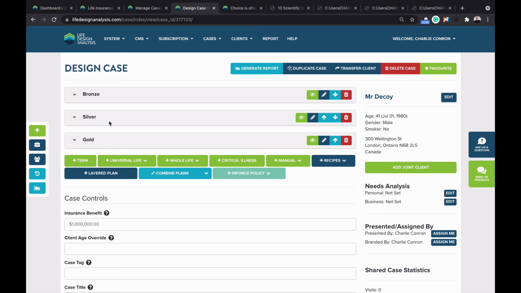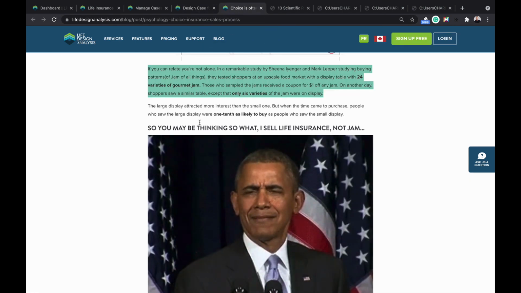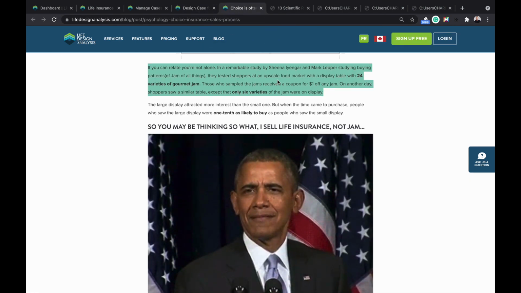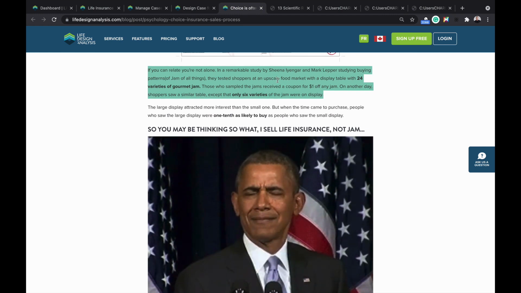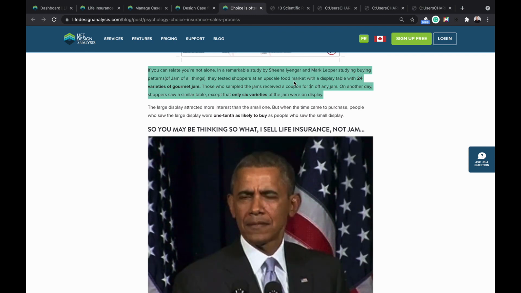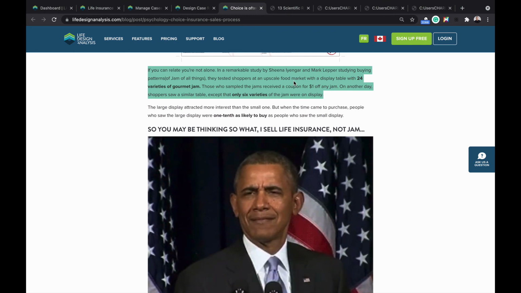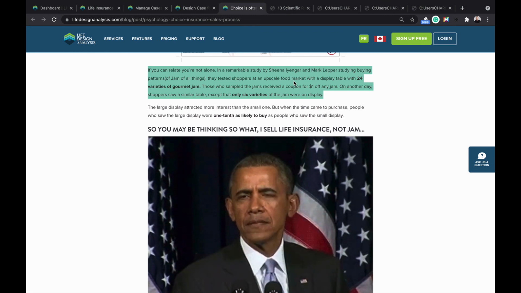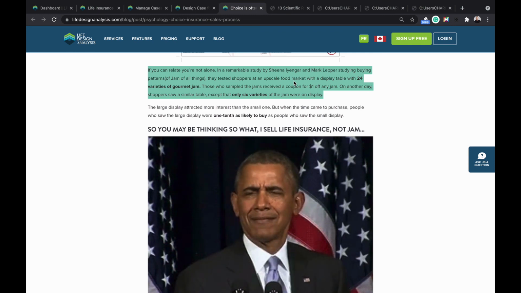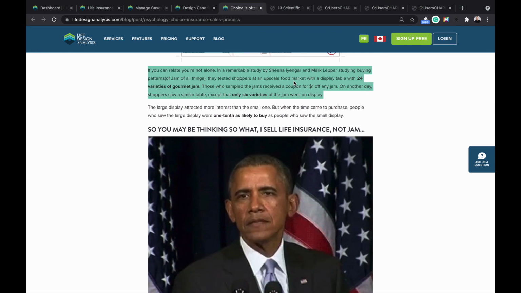And there's a great study out there where we talk about choice in the insurance industry. It was a study by Sheena Iyengar and Mark Lepper, and they basically studied the buying patterns of jam. What they did is they went to an upscale shopping market and gave out coupons for $1 off. One week they tested a display with 24 varieties of jam. Another week they only put out 6. And you would think that with 24 options of jam, obviously we'd appeal to more people, so there'd be more sales and more people using that $1 off coupon.